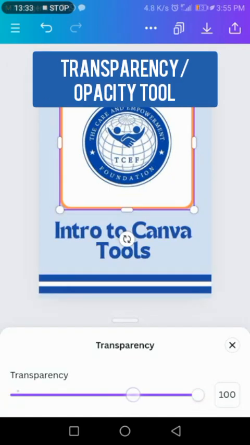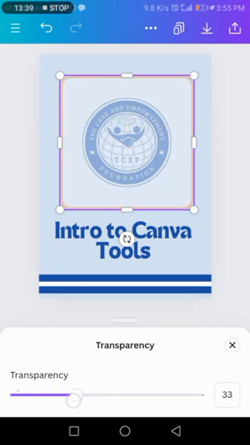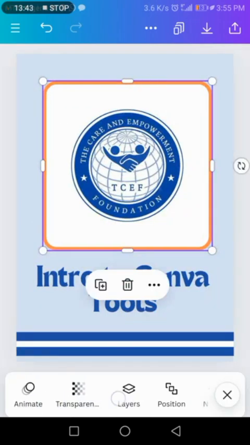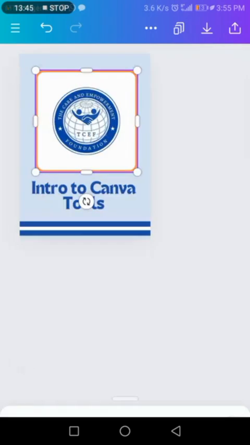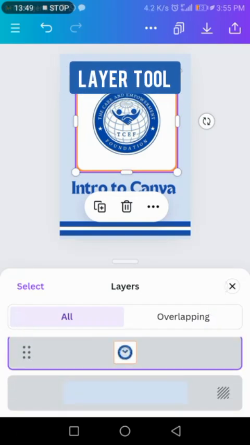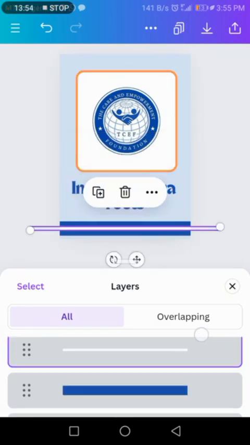And transparency, to make it invisible, or to reduce, to shade it. In other apps, they call this feature opacity. And this layer is where to find all your design, your elements in your design. All of them, you can find them here in layer.